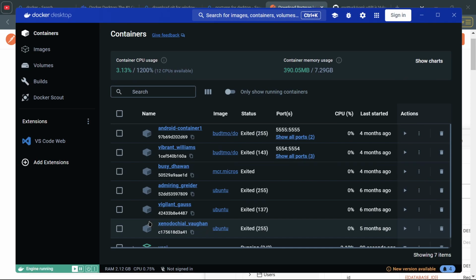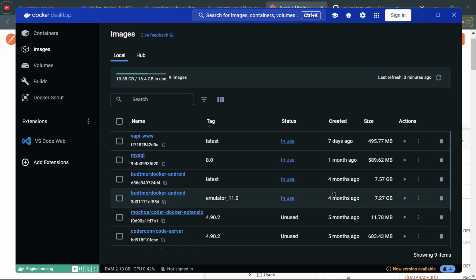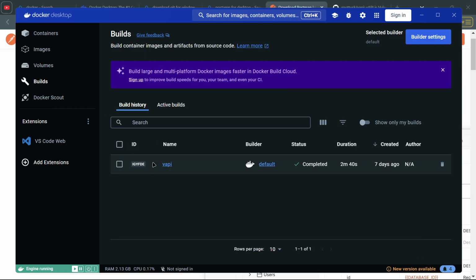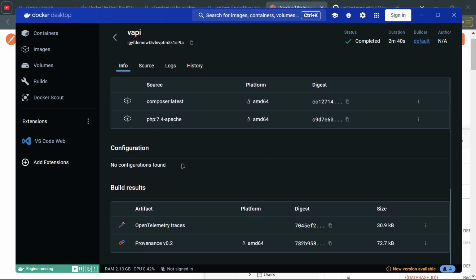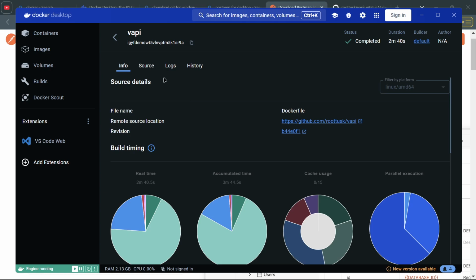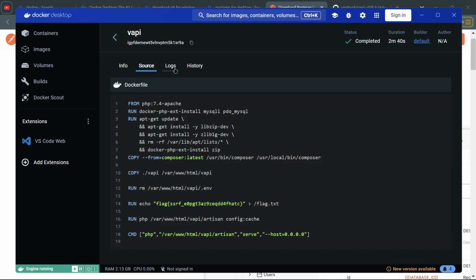How will you ensure that three instances are running? Three services are running. Docker engine running. You can see here VAPI, it's been running. All the services which have been running, it shows here.